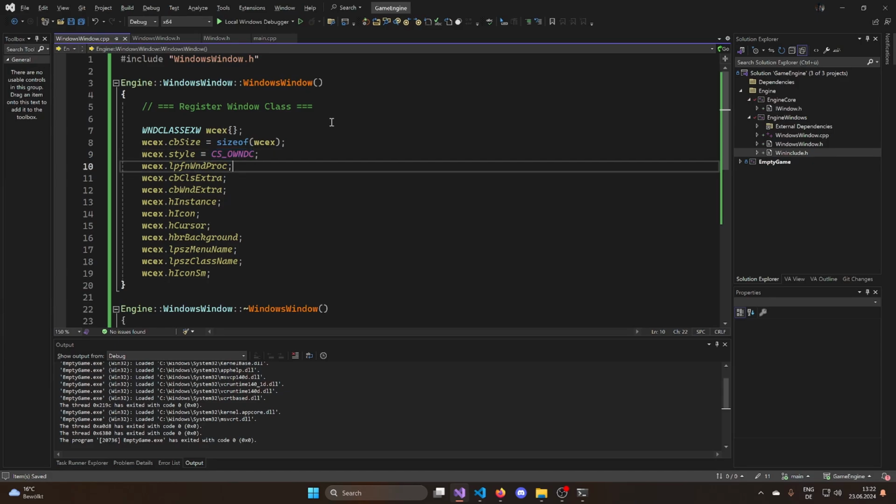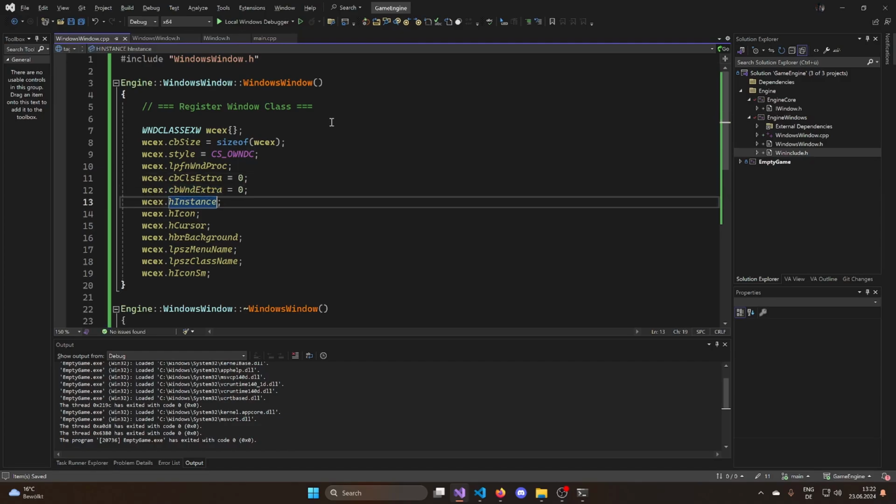The next thing is the window proc. We're going to get to that in a second. Then we have the cbClsExtra and cbWndExtra. This basically indicates how many extra bytes are allocated for, I don't know, things. We can put them to 0.